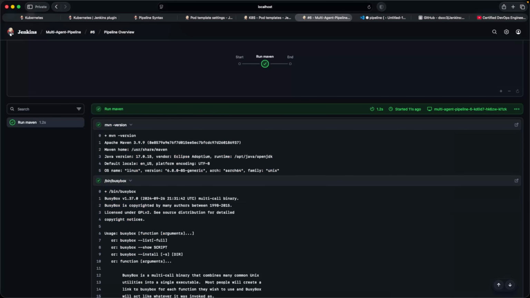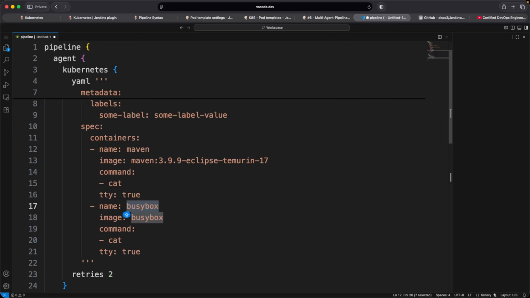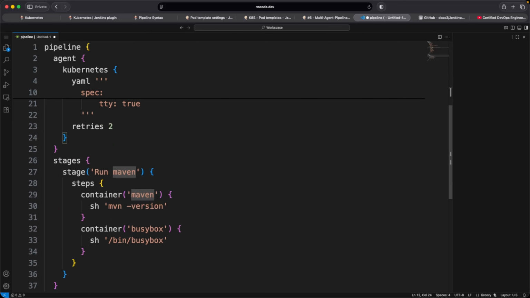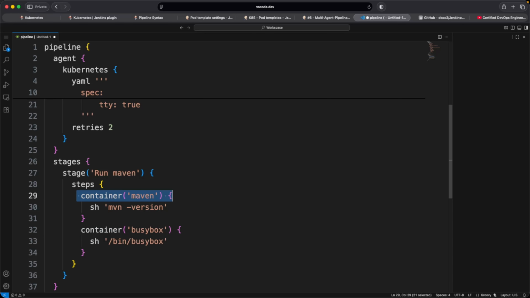If we see here, we don't have any pod template, right? So it is coming over there, or came from this. Okay, retries true, then stages, and here we have the stage run Maven. Steps, container Maven, and then this one, and another container is this one. So that's how you can define multiple containers, and that's where the container block in a multi-container pipeline comes into play.